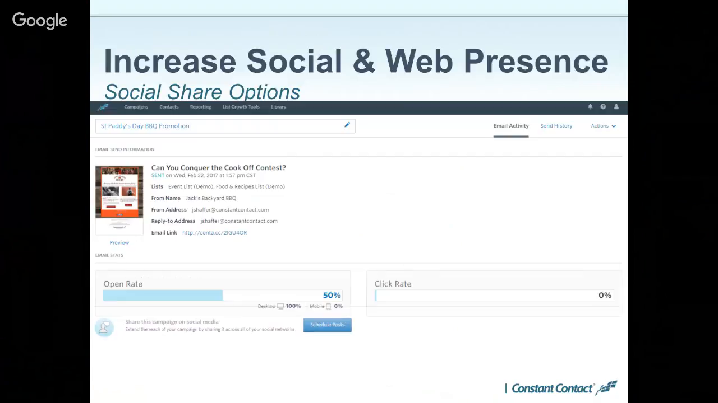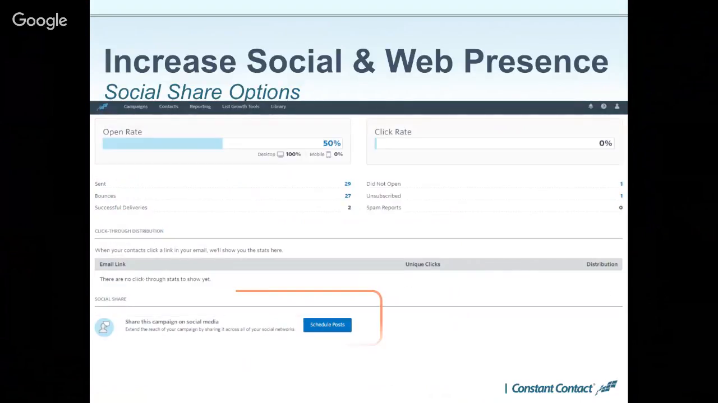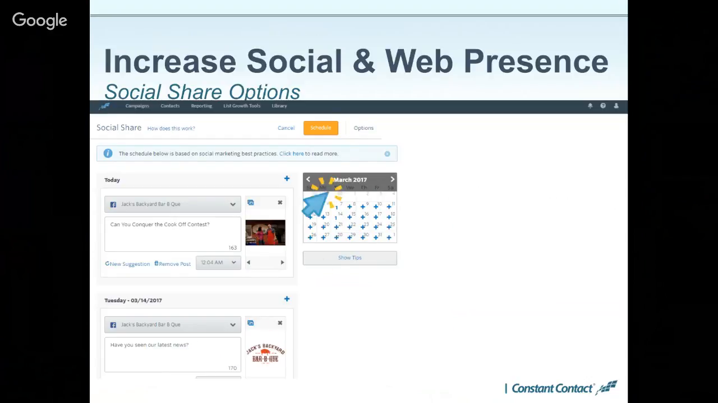In addition, on the same page, we introduce you to Social Share, a platform where you can pre-schedule posts and statuses that directly link to your email sent, reminding your audience of important events, offers, and information about your business.